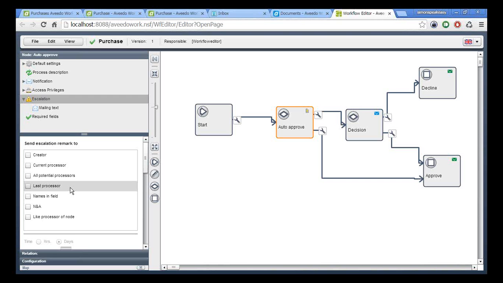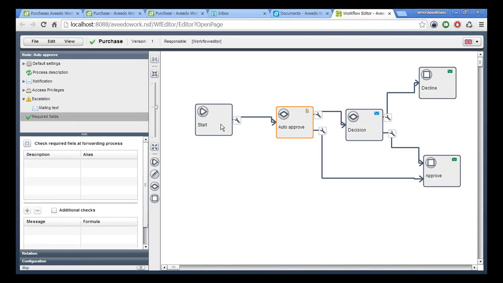Perfect. Is there a check of required fields on each step? In other words, can you make sure that you've got all the information before we get through to the next steps? Yeah, absolutely. So you can check required fields here, and then just browse to the list of fields on the document, and specify which ones are mandatory.